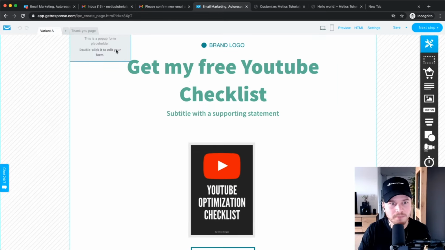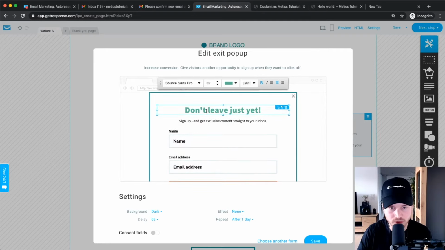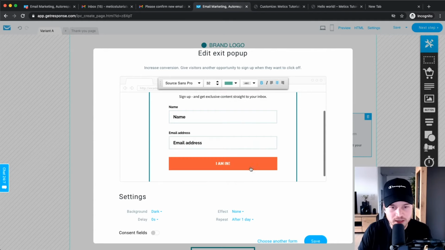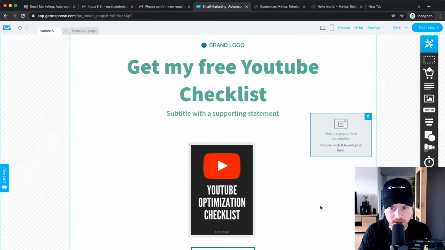And then what you see up here is this is a pop-up form placeholder. So what you can do with this is that when people visit your landing page and then they want to close out of the browser, out of the page, then it will open up this pop-up. And this is very powerful as well, because it also will increase conversions. So you can also redesign this to whatever makes sense for you. It gives the people another nudge to actually opt into your email list. So you can change all the settings right here, change the design. I'm going to leave it as it is right here.